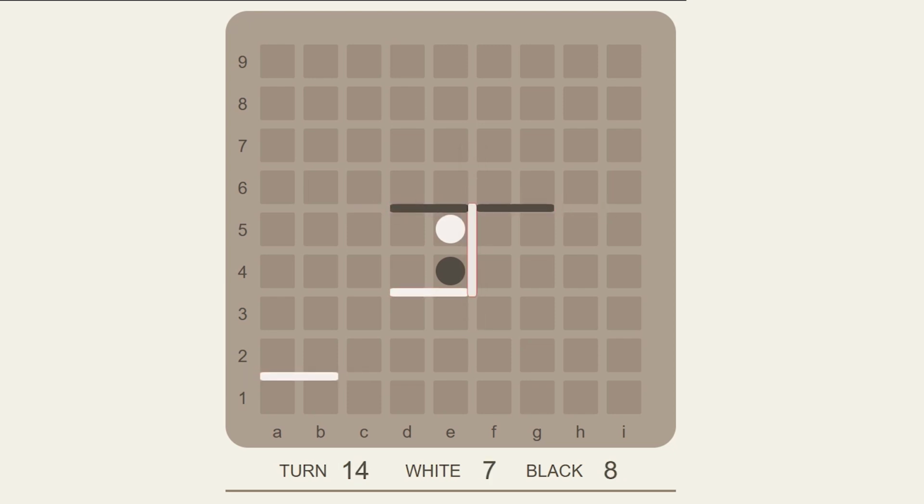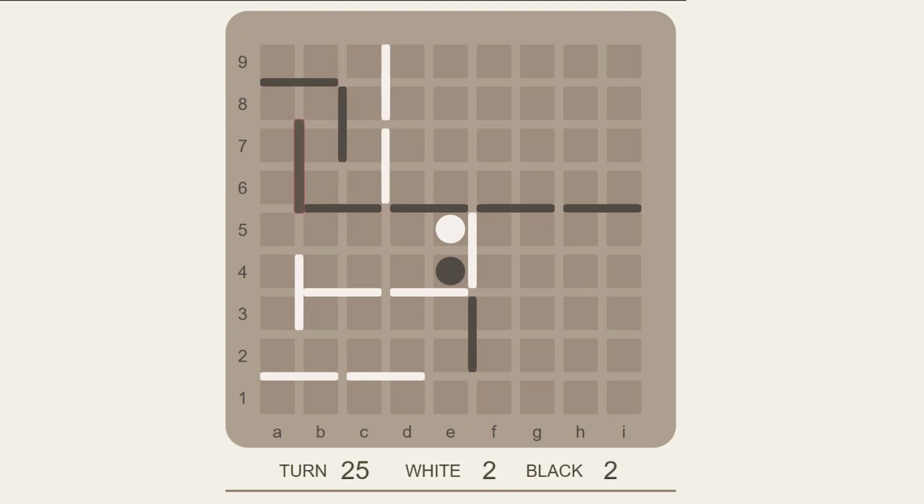For example, here is a game I played as Black and lost, and to this day I'm not sure what I could have done better than this.